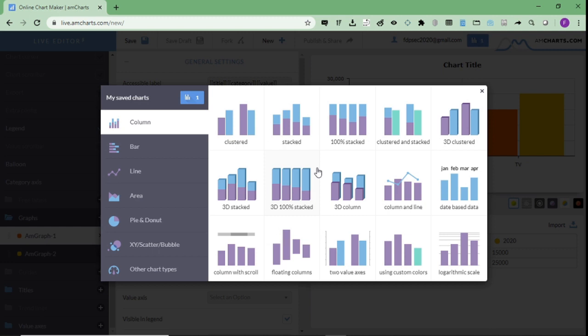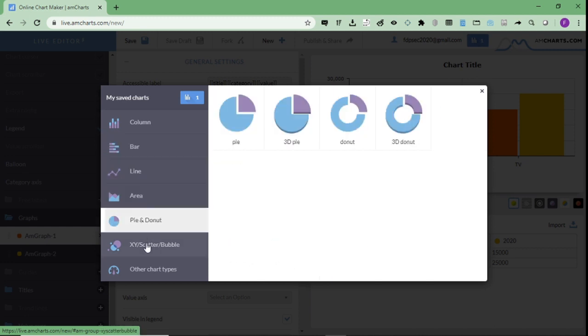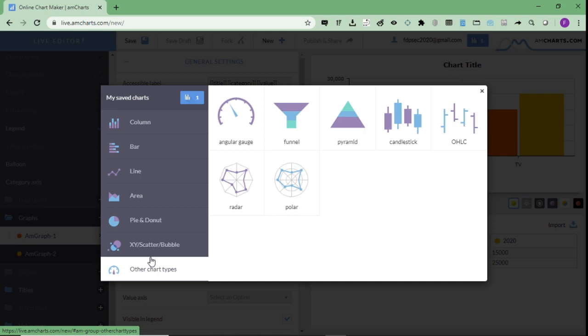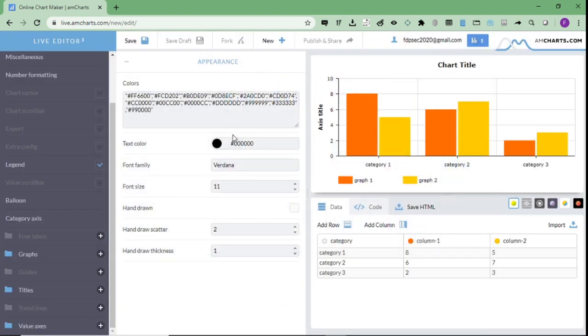So once you click on make a chart, we can see that various types of charts are displayed here. Column, bar, a line chart, area chart, pie and donut, XY scatter and various other chart types. Let us try creating a column graph. So I click on clustered. Once you click on clustered, we can see that a predefined graph has been displayed.